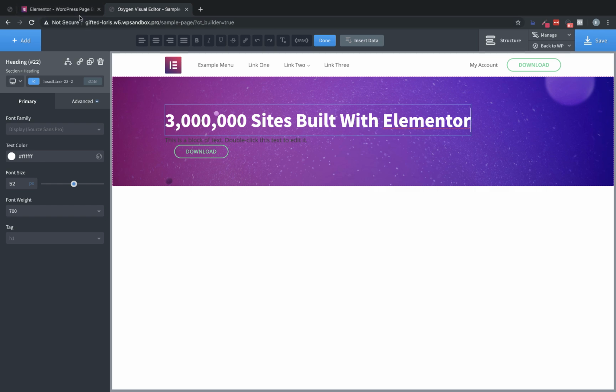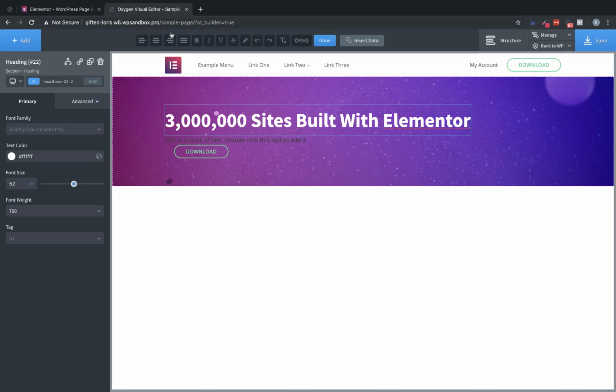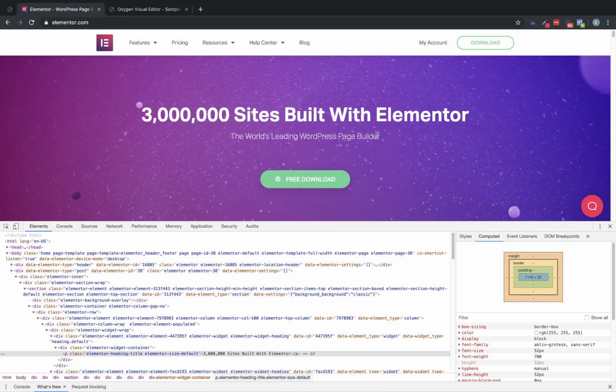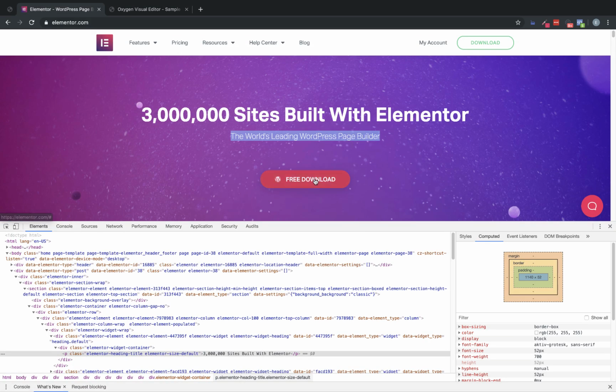Okay, and then our subheading is going to be slightly smaller with a lighter font weight, but still bigger than what we have. So we're going white, and we're going to change font size to something like 18 pixels, and then lower the font weight to 100. And then this is going to say the world's leading WordPress page builder. Okay, perfect. And then let's go ahead and set up our button here.